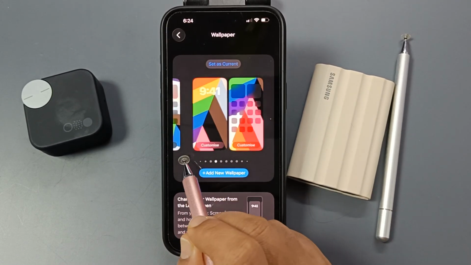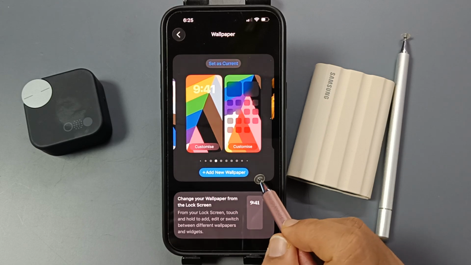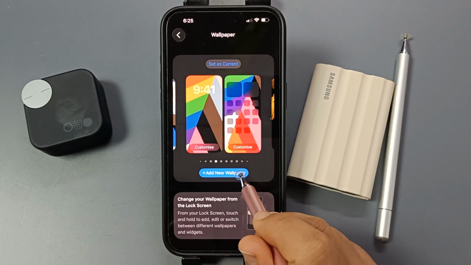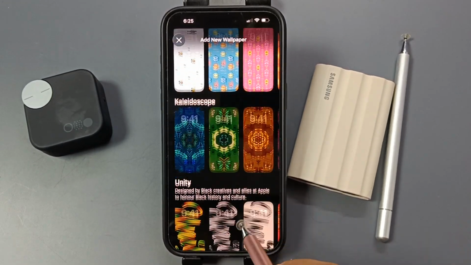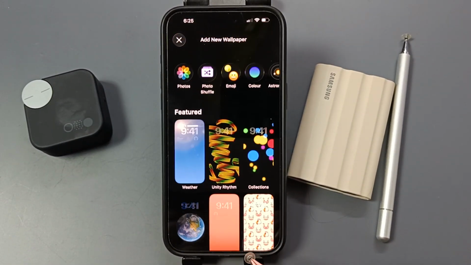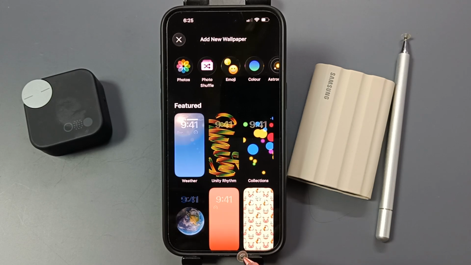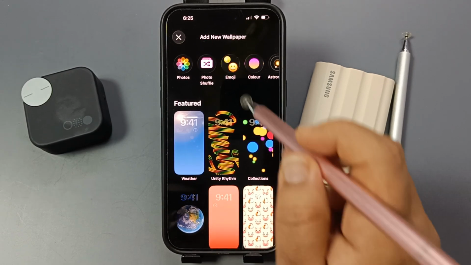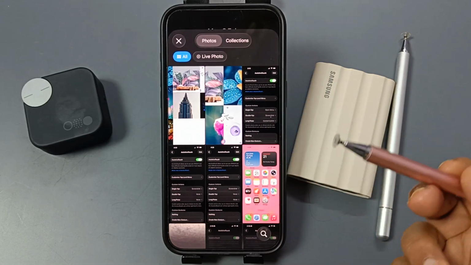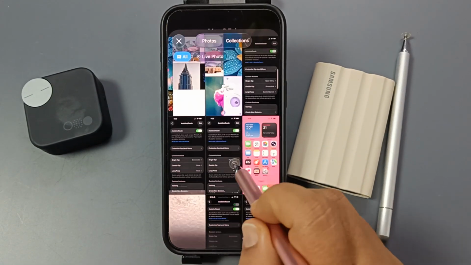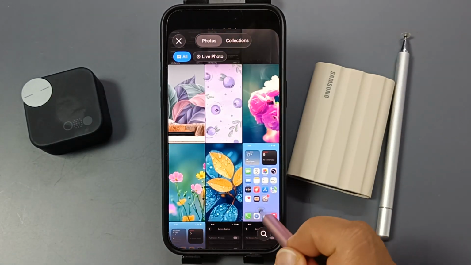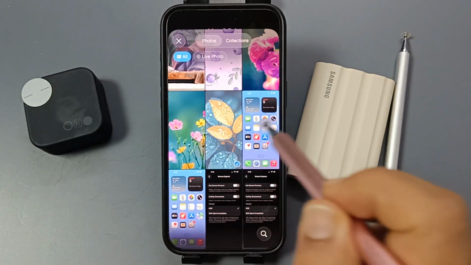So in case if you want to add a new wallpaper, tap on the option add new wallpaper. So here you can see all the wallpapers. In case if you want to set a wallpaper from your device, now tap on the option photos on the top left side and it will directly open your gallery, and from the gallery you can select the photo. So simply here I am going to set this one.